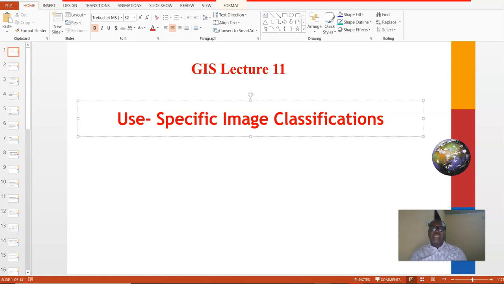Today, we want to look at use-specific image classification. Image classification is a procedure of categorizing images into smaller classes, because the pixel values in images usually vary tremendously. So we want to group them into smaller classes so that they can be easily understood by the human eye, despite the fact that the computer system can recognize different variations in images, in color combinations, in pixel values.